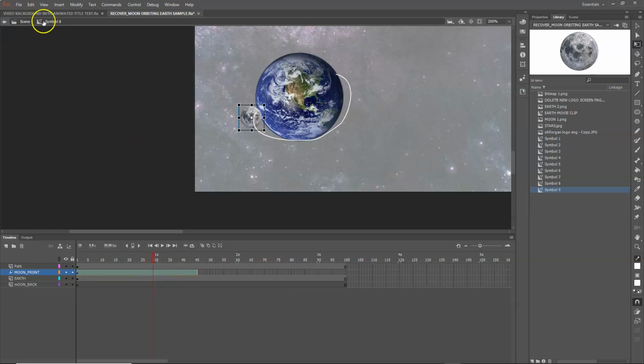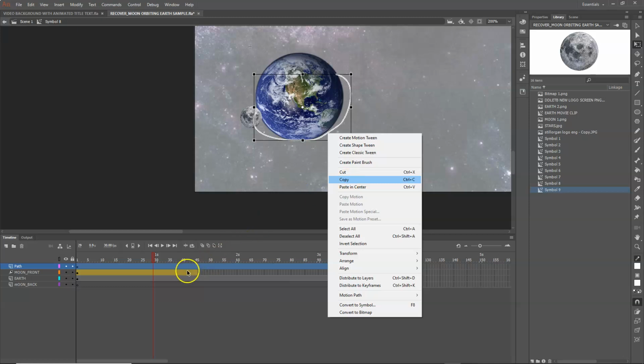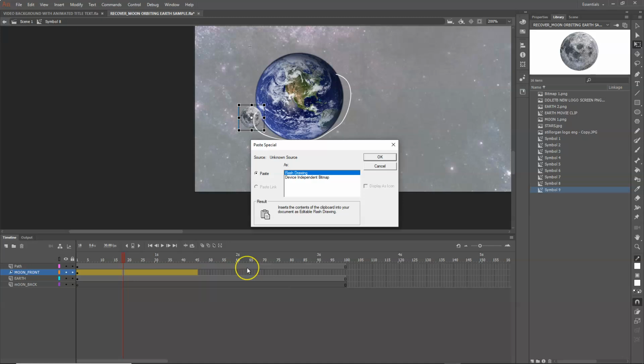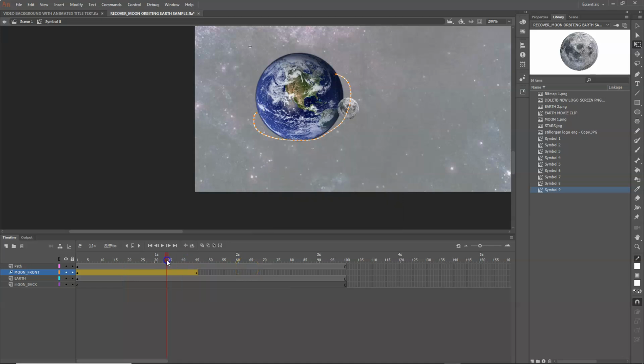That moon is now a motion tween, but we haven't assigned the path to it. So I click anywhere. I'll do this again. I double click on the line and go copy. Click anywhere in the moon motion tween and go edit, paste special. And when I say okay to that, as we know from class, it's pasted the geometry of the path in. Now, it doesn't look great at the moment because it's supposed to be traveling towards us.